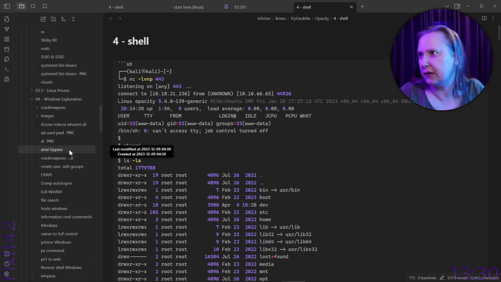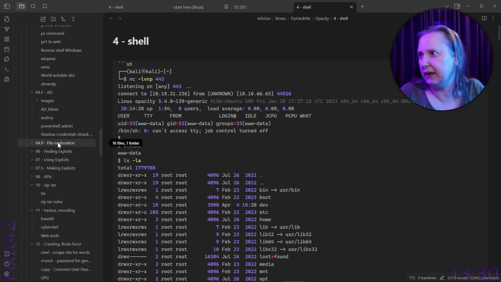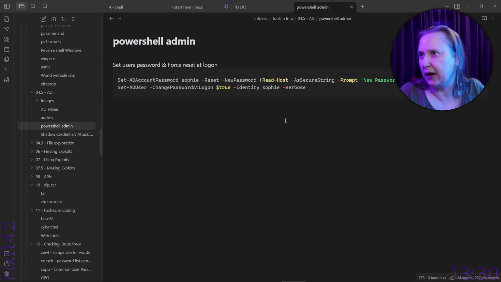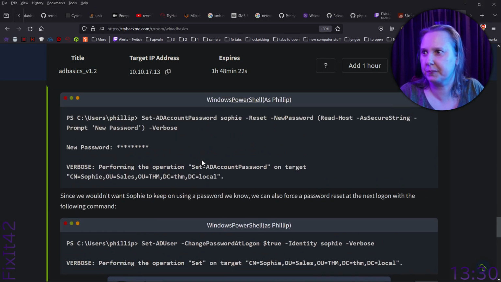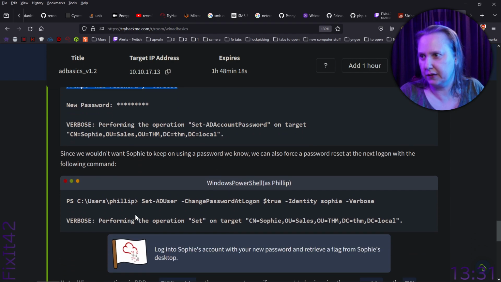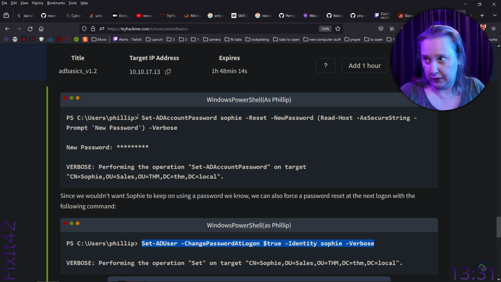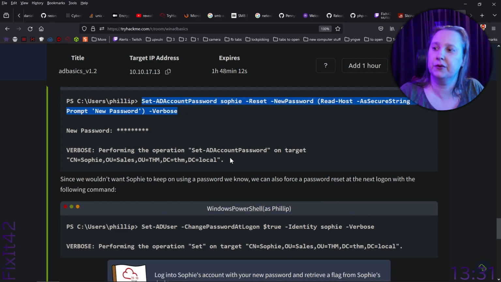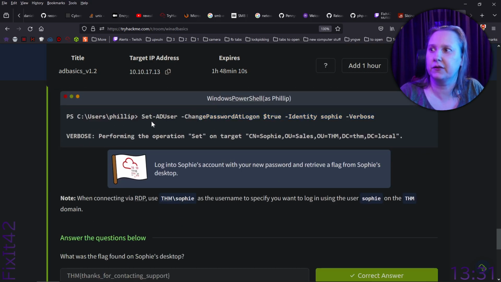Where have I got it? Windows, yeah, 80. So we started here to add these. This is what we did here. This is one of the commands, and here's the other one. And that's just to set a password for a user and to force them to change password at logon.